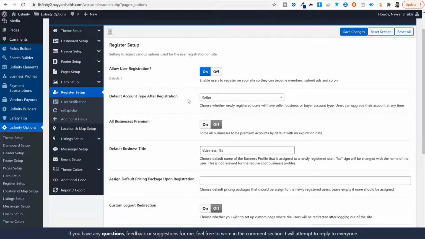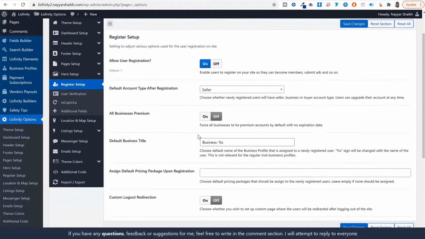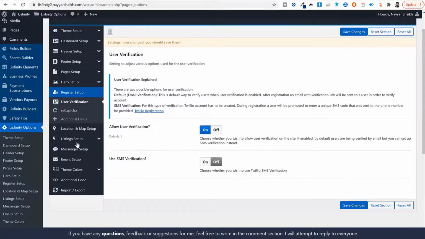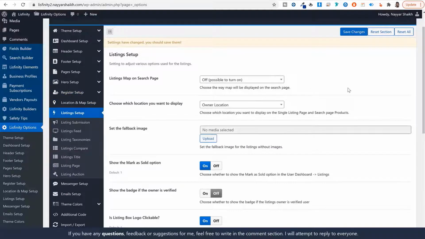Register page. So by default, first of all make sure to allow registration. Now default type is seller, and if you see this thing, user verification, we are allowing user verification. User verification, we have made it on so that people, when they sign up on your website, they will get that email. On the email address, they will have to click on that link, and only after that their account will be verified. Then we have location and map setup. We have listing setup. Let's see.